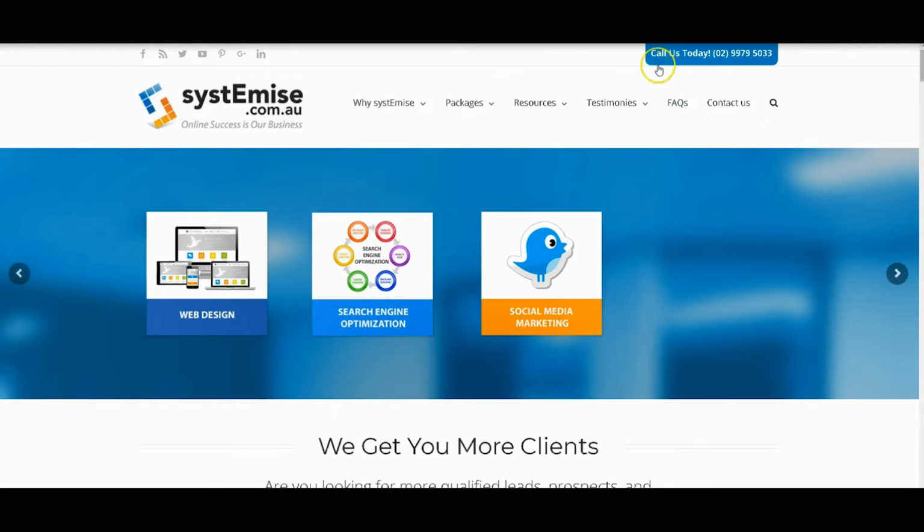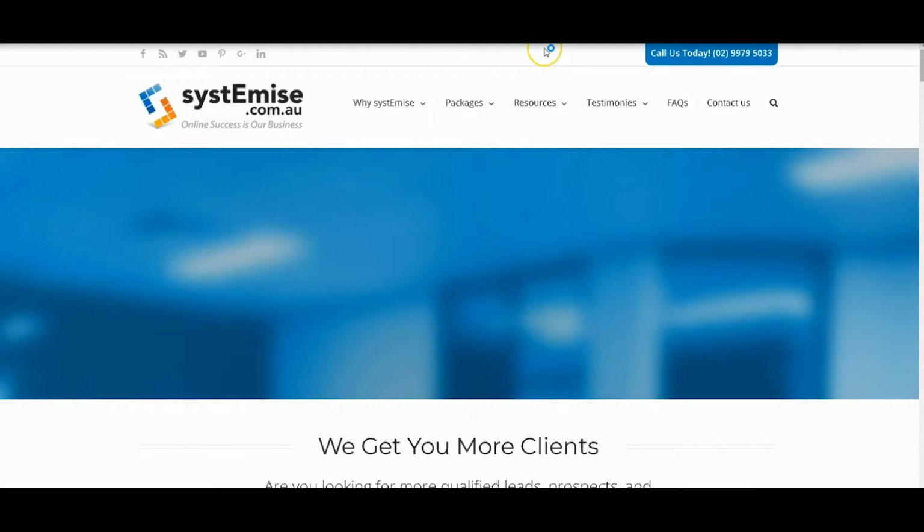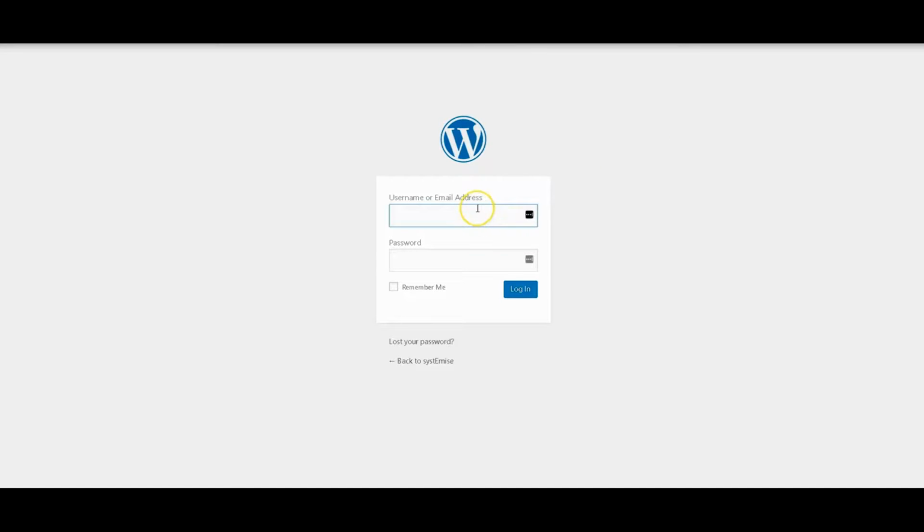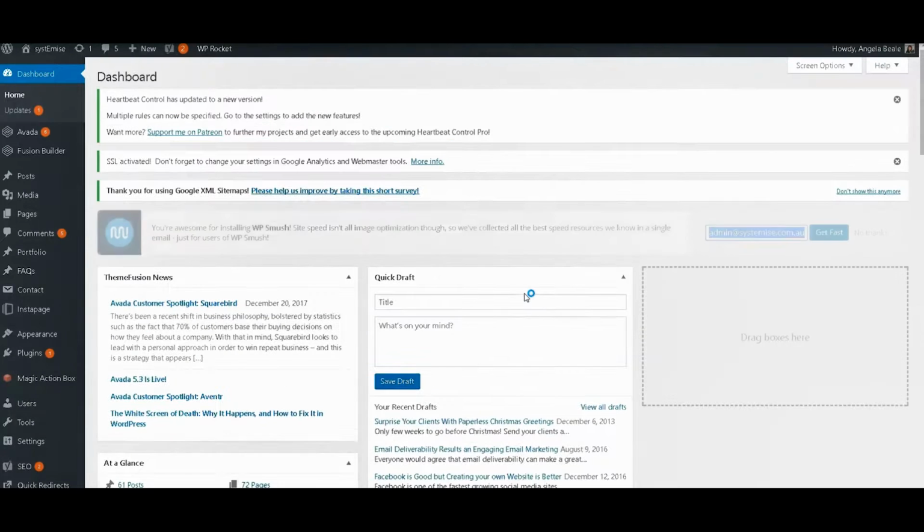Today we're going to teach you about optimizing your blog post using your Yoast SEO. Of course, we need to log in to the backend of your website. So include your username and then password, and then you will be directed to your dashboard.